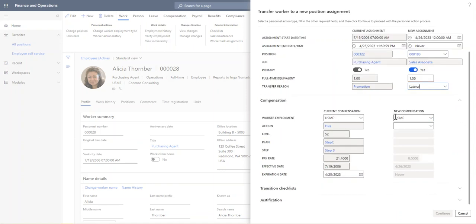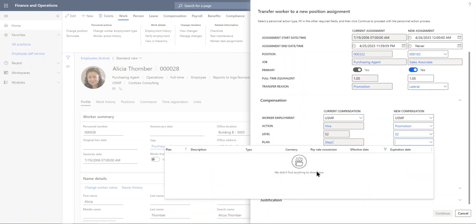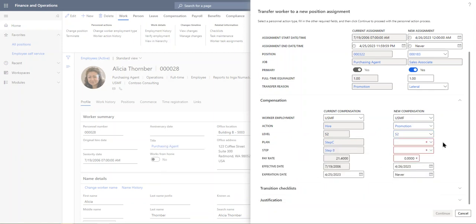We can do a lateral move. So the worker employment is USMF. We can probably say promotion has no relevance. Actually, this action has no relevance on the plan that you get to select. So step level 2, that's good. Let's see. Oh, so unfortunately there's nothing here on the plan. So that's where the proper configuration comes in handy. So we'll talk a little bit about how that works.